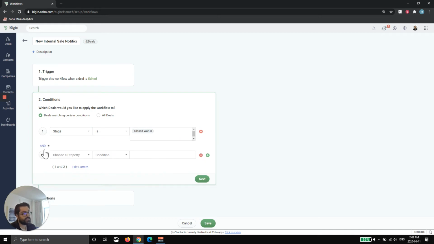The other thing I'll note is you can also make this much more complicated if you'd like. You could say stage is closed won and pipeline is consulting. So basically this automation will only trigger when you edit a record and the stage is closed won and the pipeline is consulting.